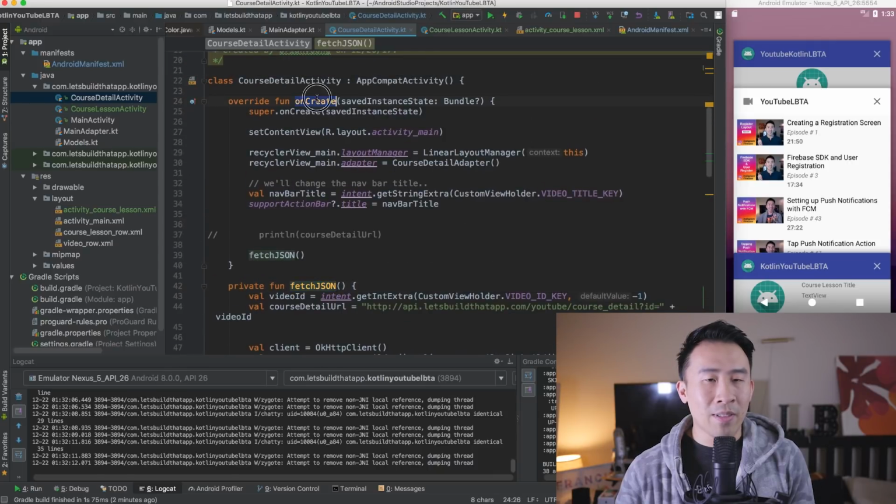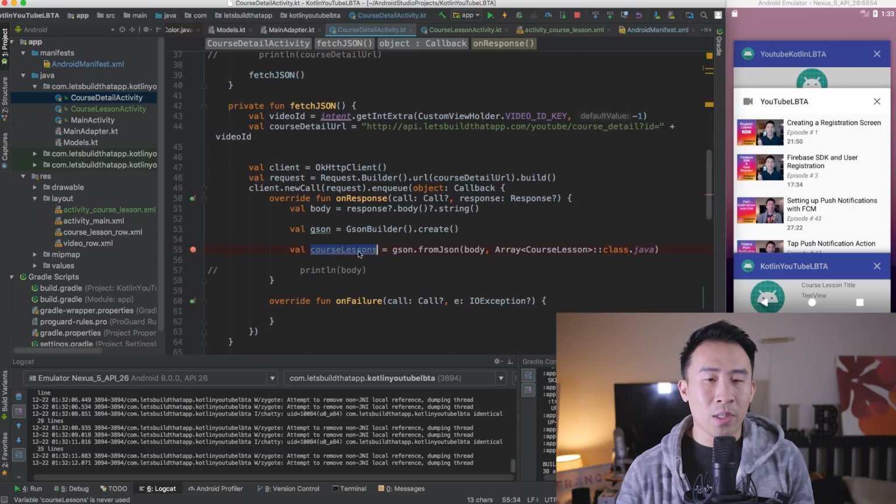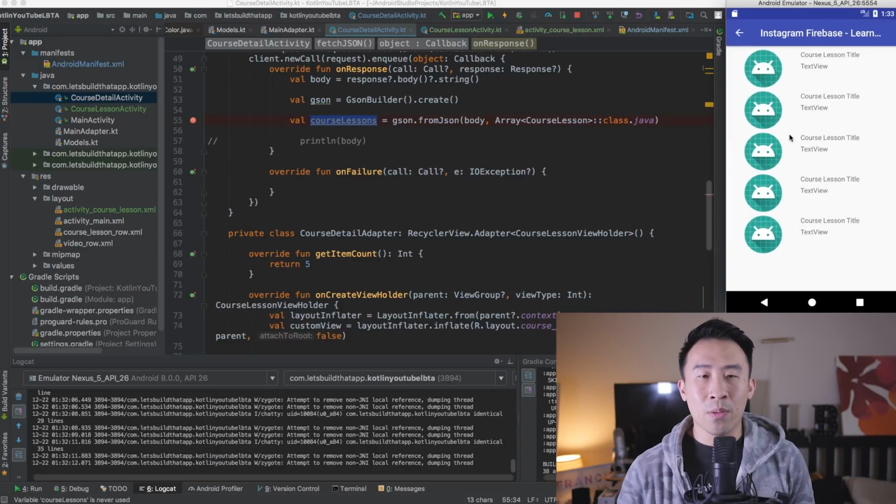So activity creates, then we fetch the JSON. Down here, we actually have all of our course lessons. So the way I'm going to change my page here to actually reflect those course lessons is to modify my adapter. And currently I'm returning 5 items for item count, right? And that's why we have 5 particular rows.